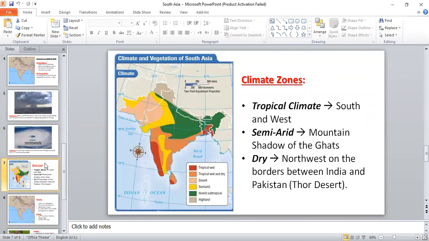Tomorrow, inshallah, we'll be covering the natural resources. So let's start from the beginning. Let me ask you questions. Who can describe the climate in general in South Asia? Maya?